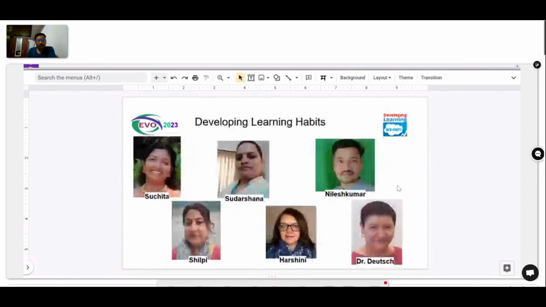This is the team which has been making efforts to develop the course and run it smoothly. Dr. Nelly is the leading moderator and guide for this course. She provided us the opportunity to learn and moderate from this course. So friends, you have been introduced to all the teammates of this particular course and myself, Nilesh Kumar, here.